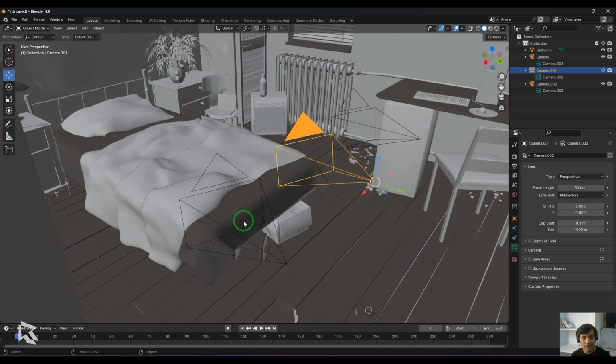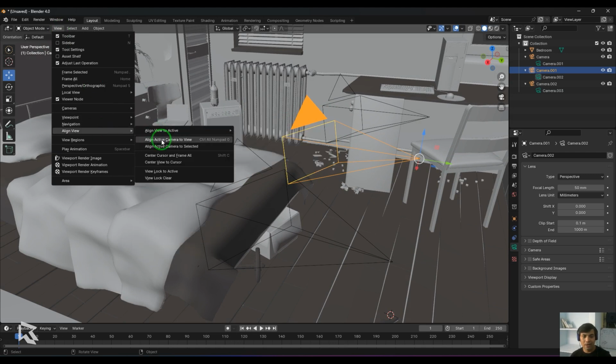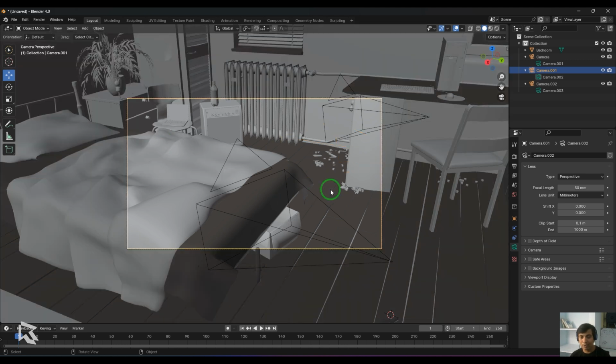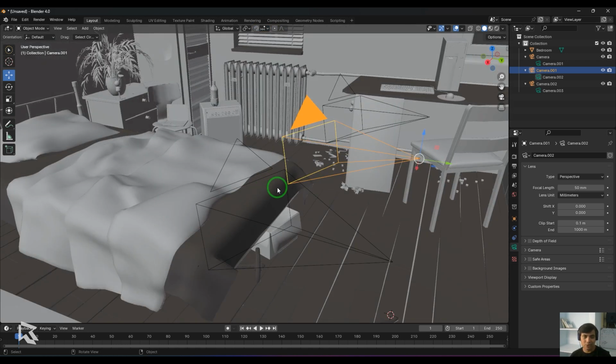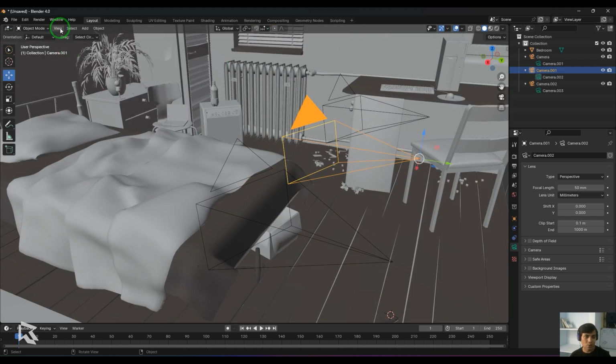Maybe I'll just rotate it, and you can see our camera is here. Then I go to View, Align View, and then Align Active Camera to Current View, which is Control Alt and 0. You should be able to see that the camera moved from there, and my view didn't change, but I could see the camera came here. Let me undo it, and you can see it again. Control Alt and 0 is the shortcut. So that's how you can switch here.